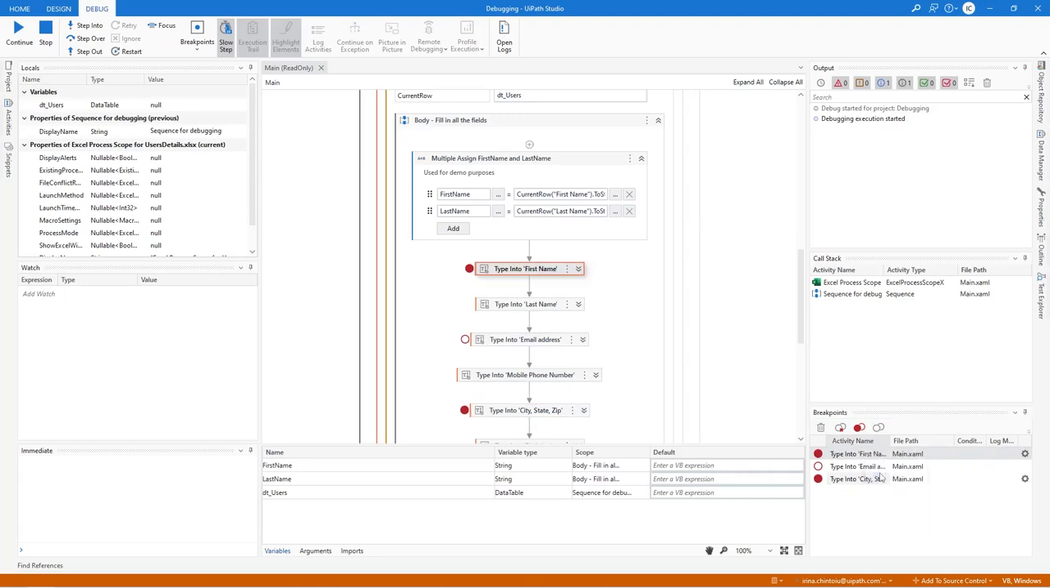Note that the focus in the Designer panel has changed from the Type into city, state, zip activity to the Type into first name activity. Let's do it again. Now the focus has changed to the Type into email address activity. We also have the options of enabling or disabling the breakpoint here. We can also access breakpoint settings, but we'll talk about this a bit later. One last thing. Double-clicking a breakpoint will change the focus to that breakpoint.